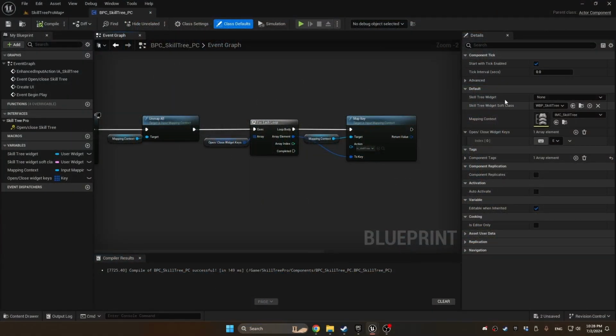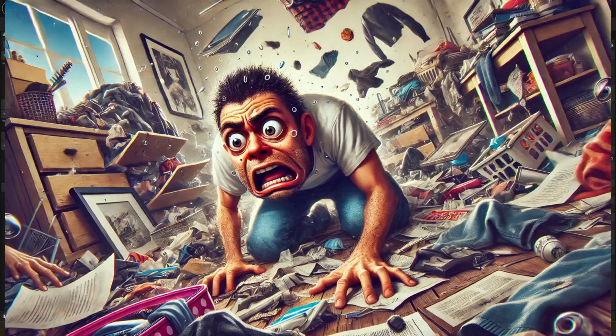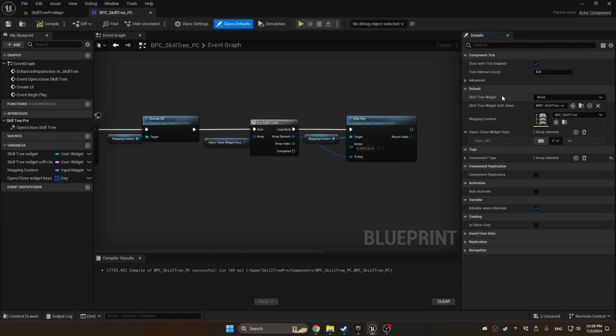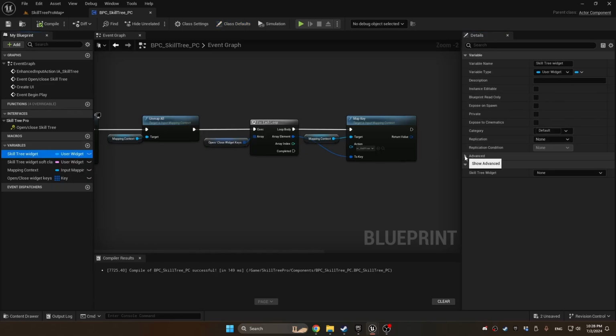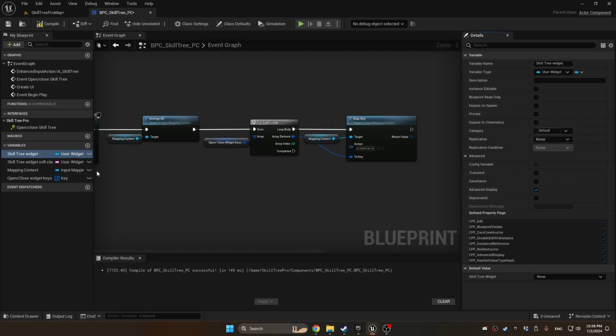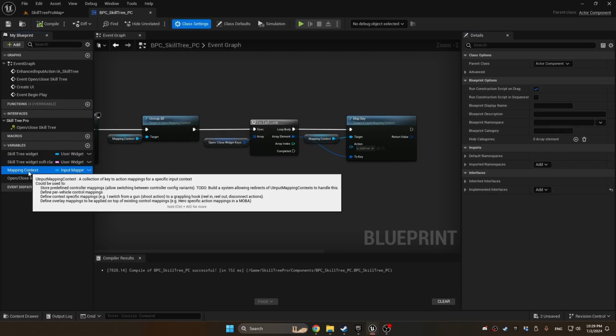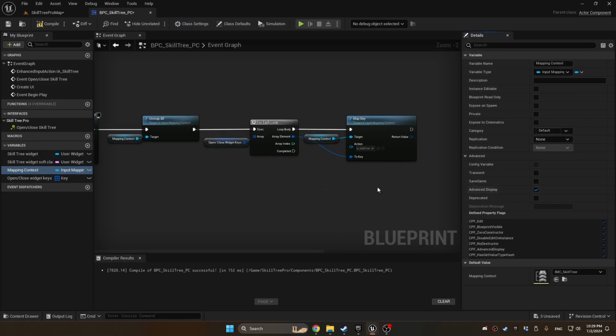Now, one problem that we see here is it's already being cluttered up. This class defaults is already being cluttered up with things that we never need to change and we never need to set. So the way we can solve that is these variables over here, Skilltree Widget and the Skilltree Widget soft class, we can come over to them. We can click on the advanced display for both of those. And while we're at it, we'll make the soft reference private. And we'll do the same for the mapping context, advanced display and private.